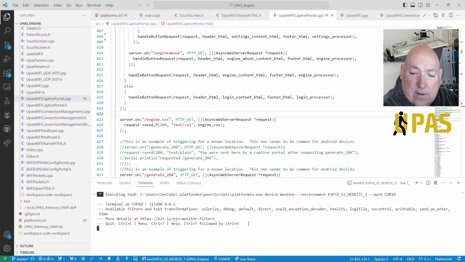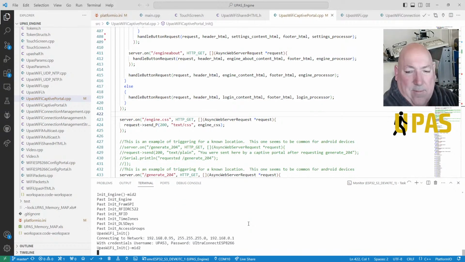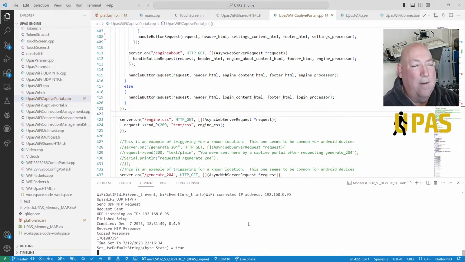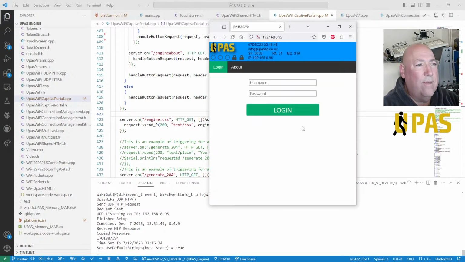Okay, let's restart the controller. I thought I'd already done that. Oh, I think I pressed the program button instead of the reset. Anyway, so it's connected. Yeah, it's there. So let's just go and refresh the screen.